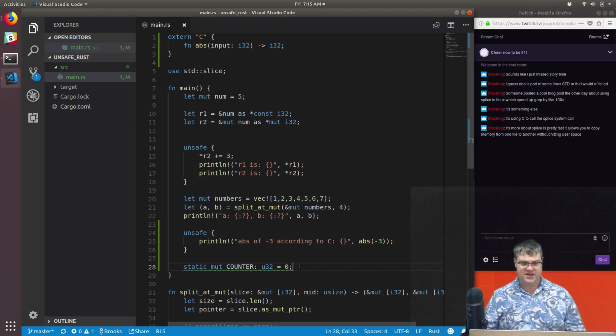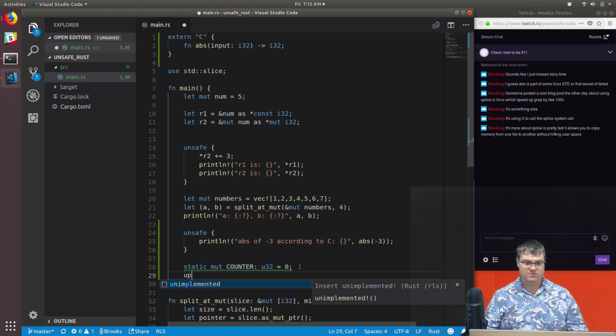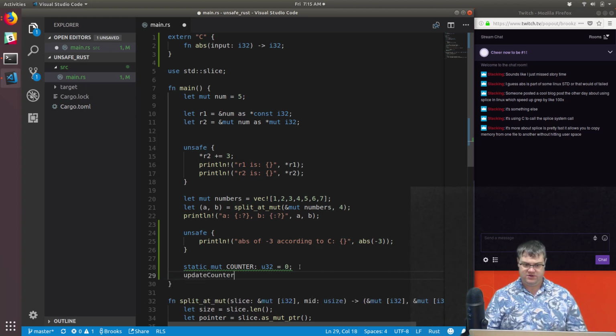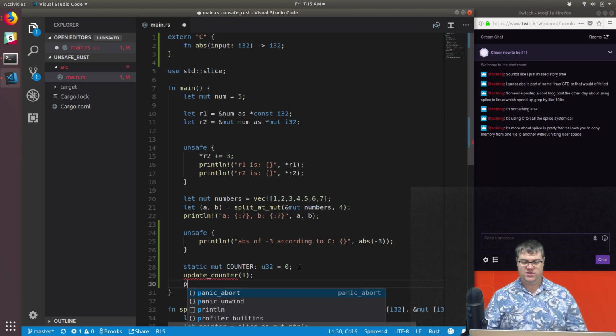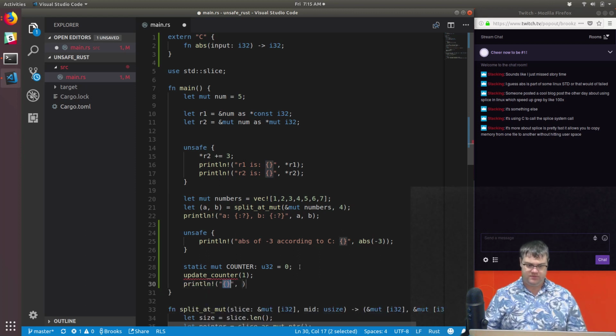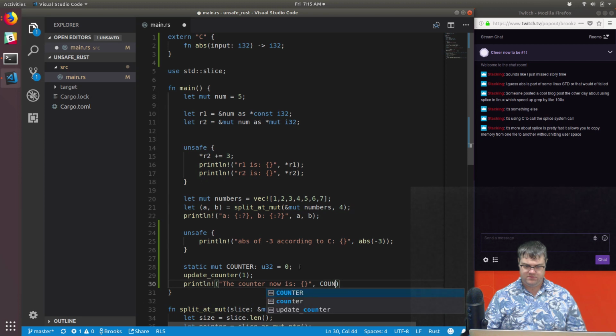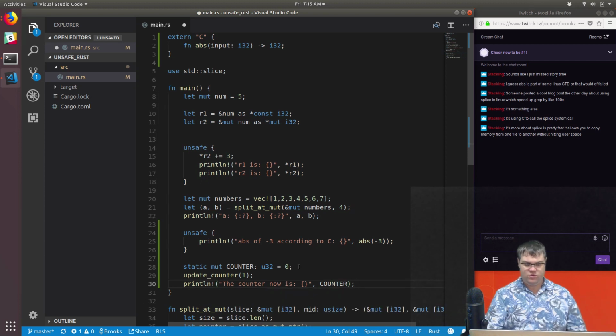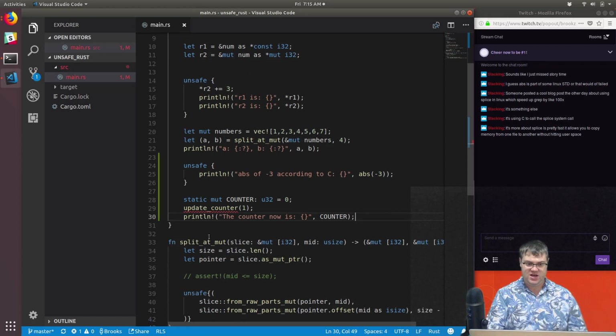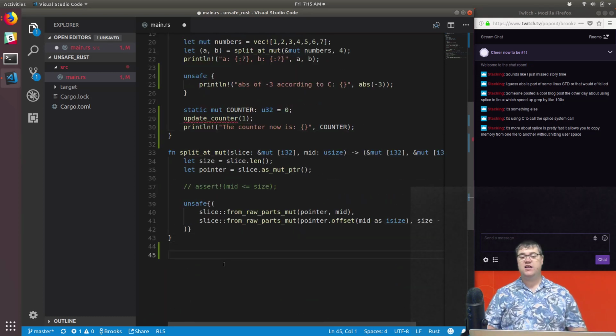Okay, so then I want to call update counter, and we're going to pass in just 1. And then we want to println "counter now is" counter. Now, of course, this won't work because I don't have this function, so let's create update counter. So I'm purposely not using the unsafe because I want to see how the compiler yells at me.